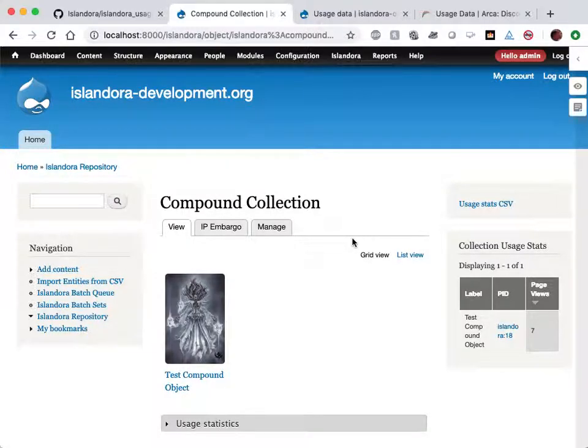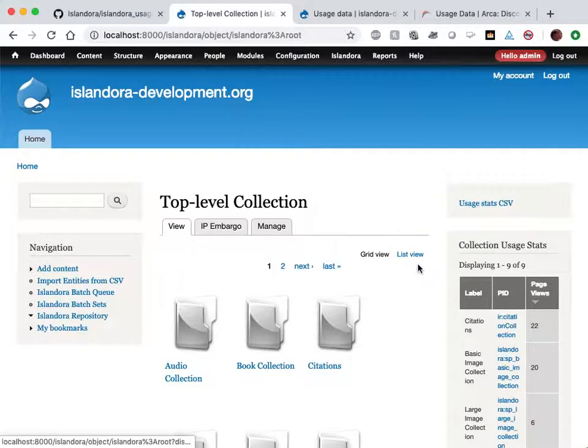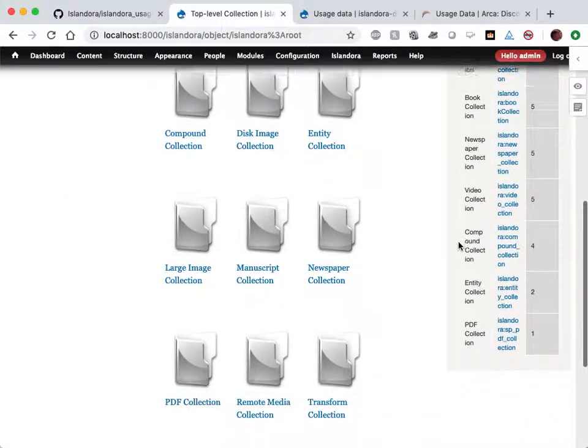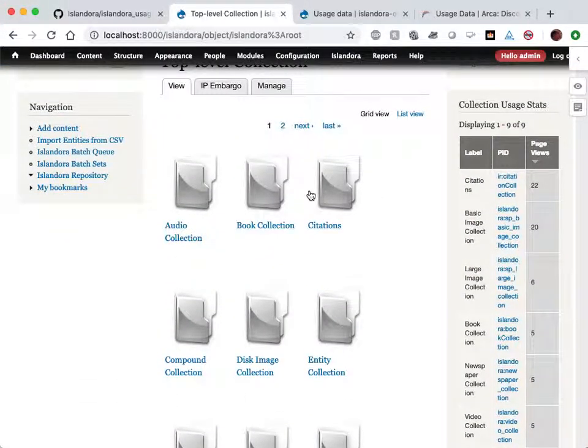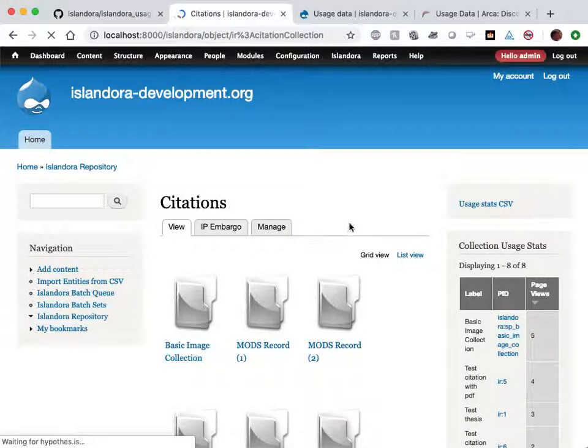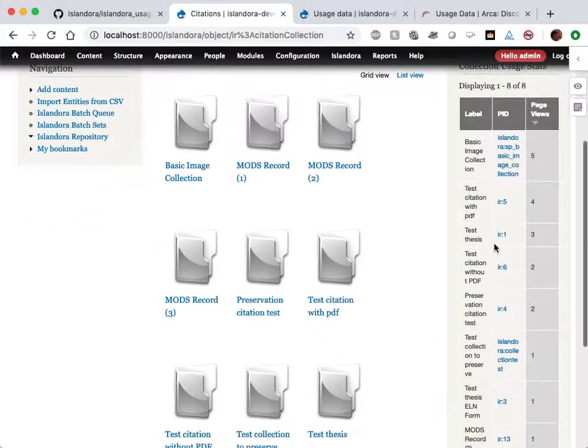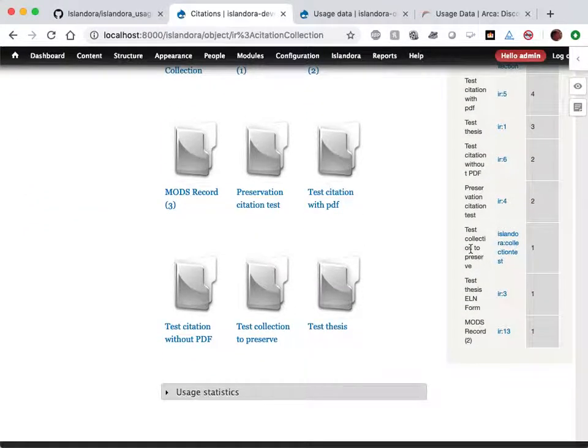There we go. So this shows you the objects that are being used in this particular collection. We'll go to the root collection. It shows you the usage of all of the collections inside it. If we go to the citation collection, it will show you the views for each of the objects in the citation collection.